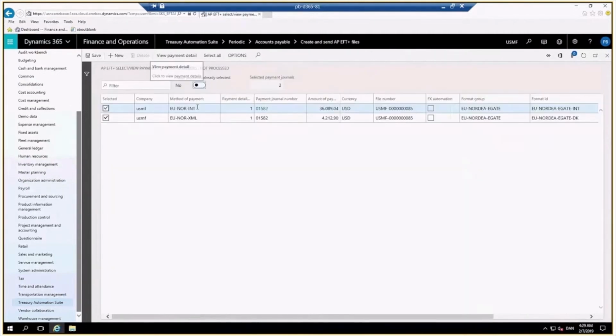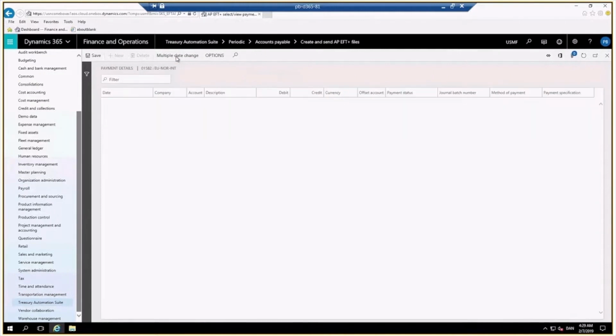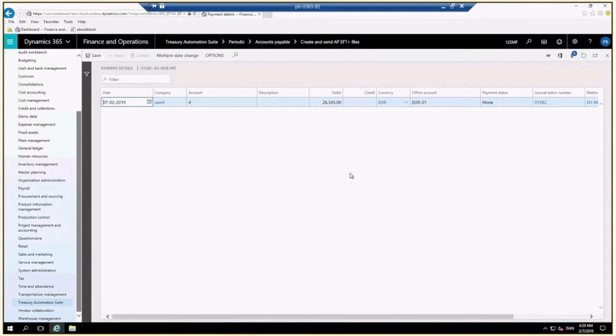In Select and View, you can see which journal it's attached to, and you can see which bank format it is using. You can look at the payment detail to see what transactions are included in the payment. Here, you can see in this example it's paying one invoice. Let's go back one step.